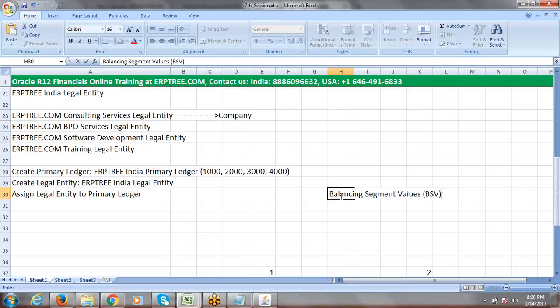Which segment values do we call balancing segment values? Company segment values. Maybe correct, but not exactly the definition point of view. Which segment values do we call balancing segment values? The segment having a balancing flex field qualifier. The values underneath that are called balancing segment values. That's how we have to derive it.